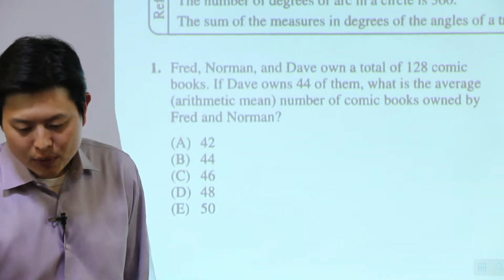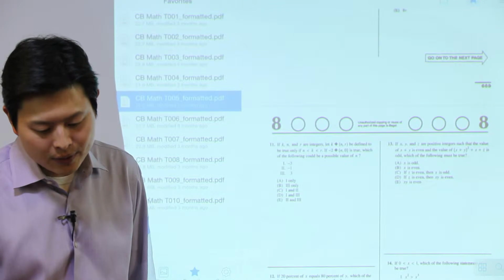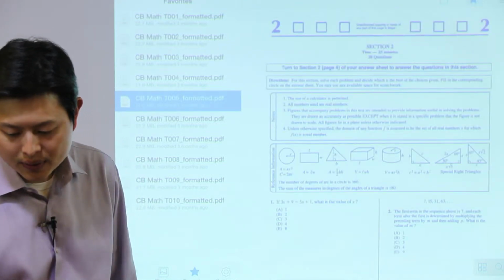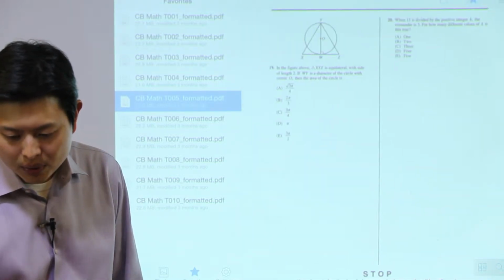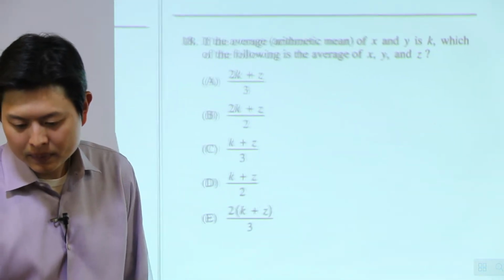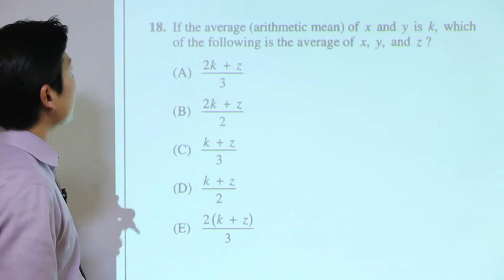Okay, let's move on to test number 5. If you can all flip to test 5 with me. Test 5, section 2, number 18. Let's check this one out.